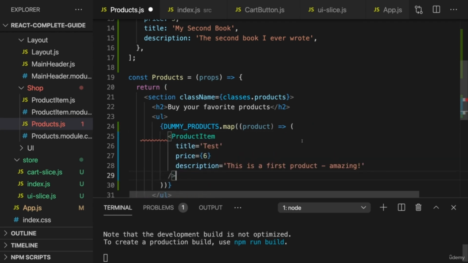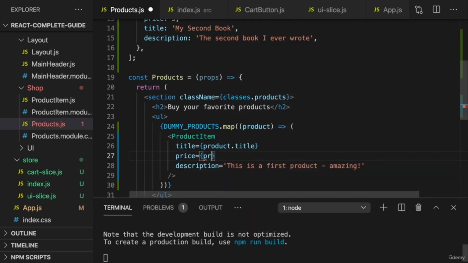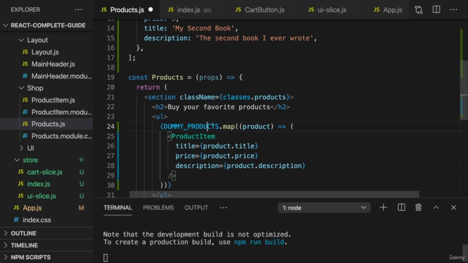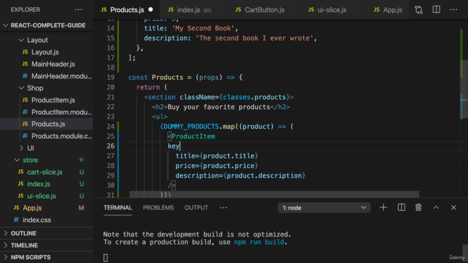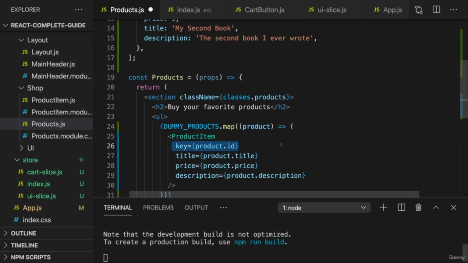So I'll paste that in there and set title equal to product.title, set the price equal to product.price, and you guessed it, set the description equal to product.description. And since we're mapping, give every product item a key of product.id to help React. So now we got the product data. We can now work with that data.